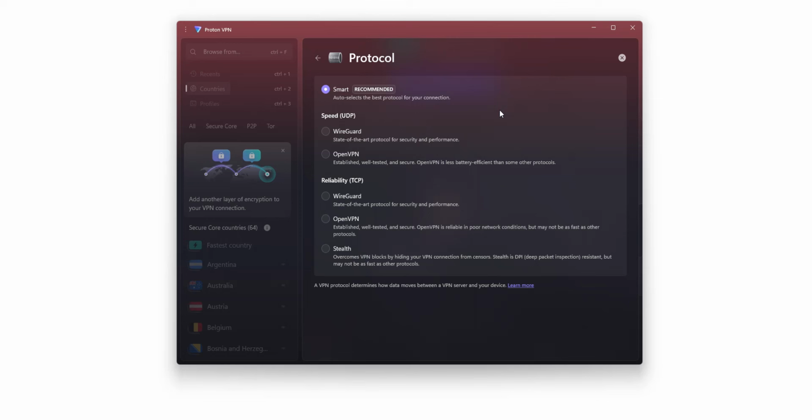Stealth protocol, on the other hand, is designed to make VPN traffic less detectable, particularly in environments where VPNs are often blocked or monitored. Mainly used to bypass restrictions in countries or networks with heavy censorship, it disguises VPN traffic so it looks like standard HTTPS traffic, making it harder for firewalls or detection systems to identify and block it. So you can choose whichever protocol suits you best. If you're unsure, just select Smart and Proton VPN will choose for you.